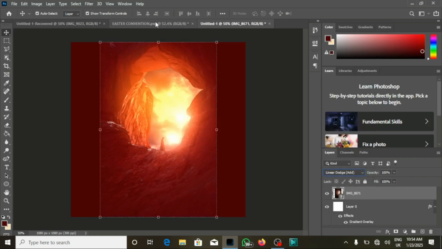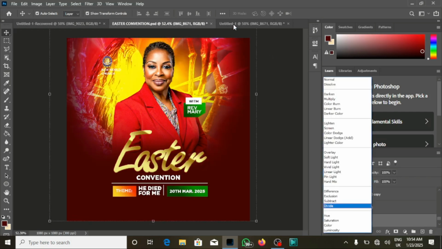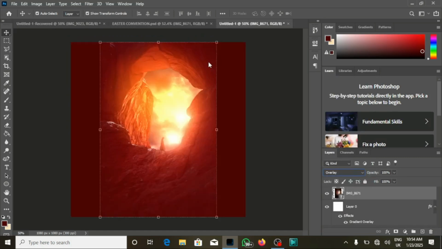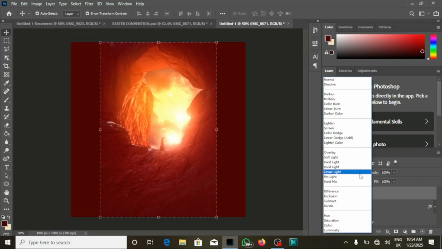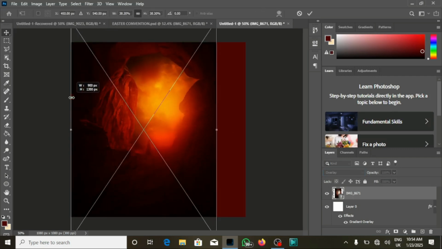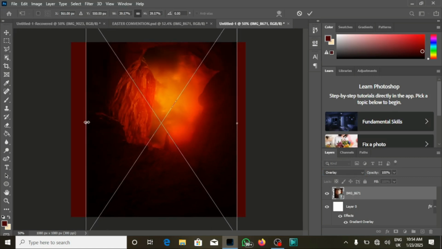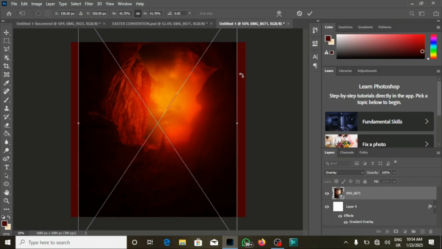Let me check the blending option for this one that I used. It's actually on an overlay. So let's choose overlay for this, and now let's increase the size of this in this way. And now let's pick our eraser tool.